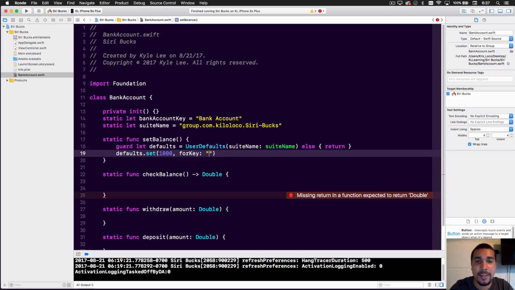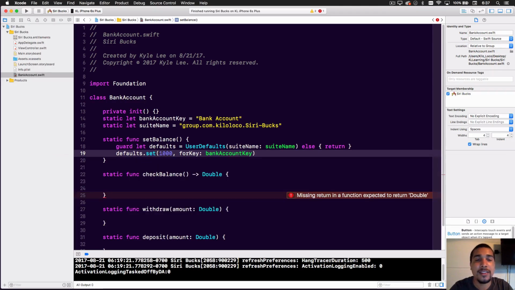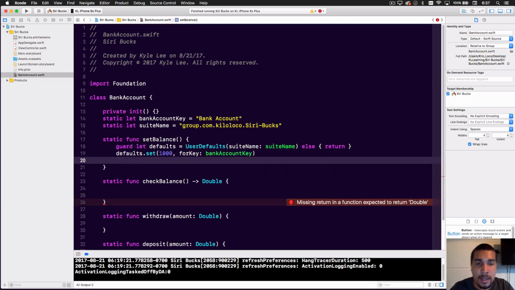Why am I typing it all out? Bank account key. So now we want to set that to bank account. So we're going to be reusing bank account in here. And then our defaults, we just need to synchronize them and make sure that everything stays in sync so that we can work with it easily.